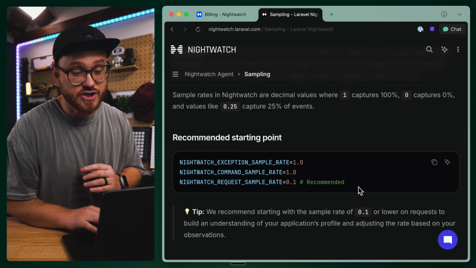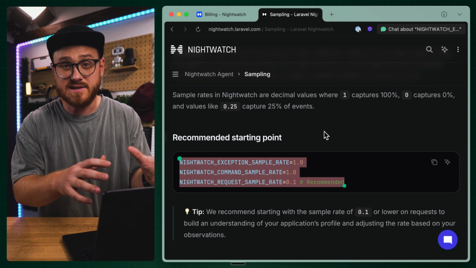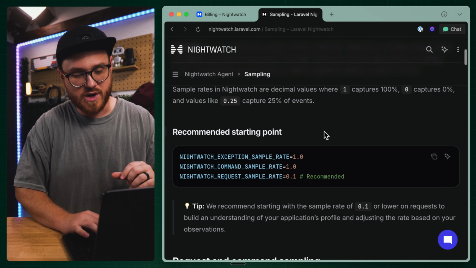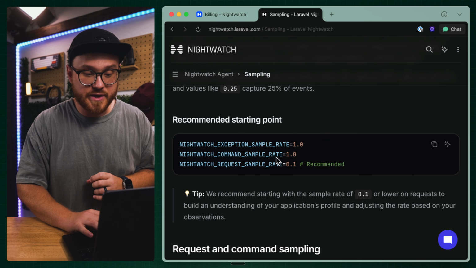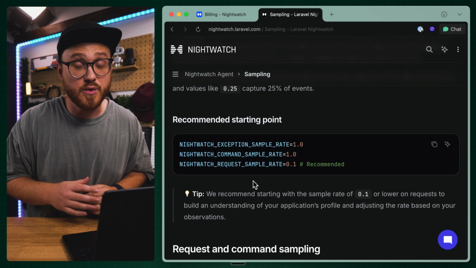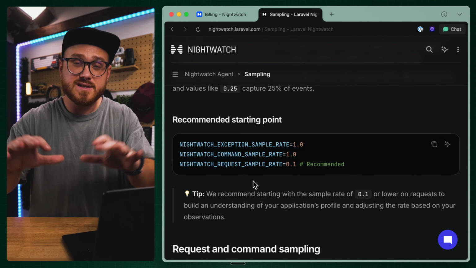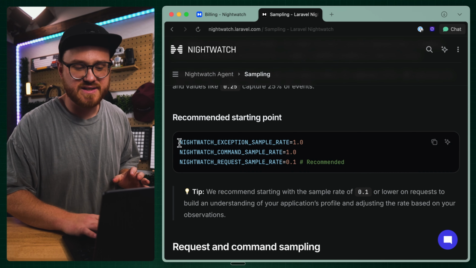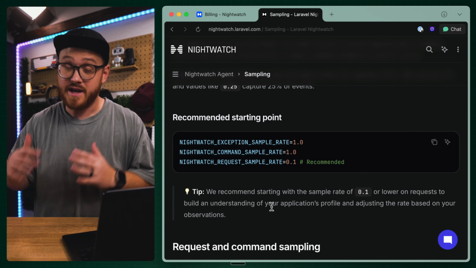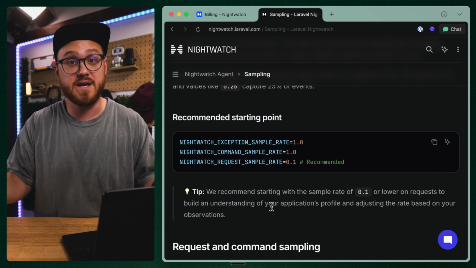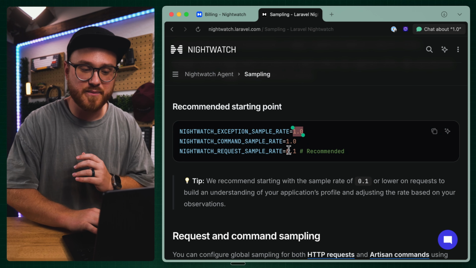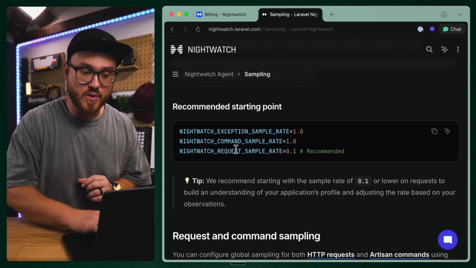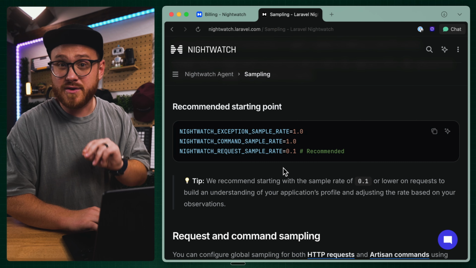The first way and the easiest way is changing the environment variables that are recommended as a starting point for Laravel Nightwatch. Of course, exceptions are always going to be sampled, so regardless of what we change this command or request sample rate to within Laravel Nightwatch, all exceptions will come through. Now you can change this exception sample rate to anything lower if you only wanted to sample that many exceptions. That can get confusing when you have maybe an exception sample rate of 50%, but a request sample rate of 10%, so let me walk through what that means.